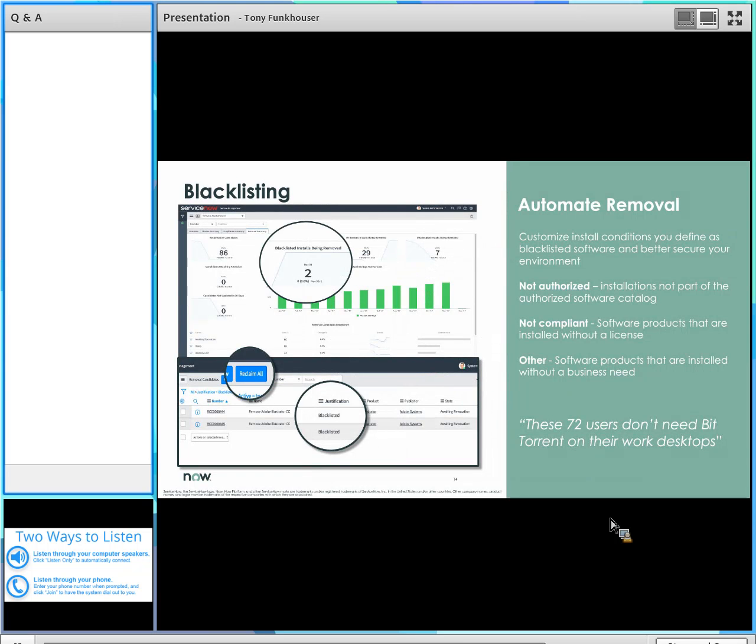Tony will also show the remediation actions for blacklisted software. We're all realists. Sometimes this software makes it out onto an agency asset, which can cause productivity, licensing, or even security challenges. SAM Professional allows you to employ proactive measures to keep blacklisted software off of your network.